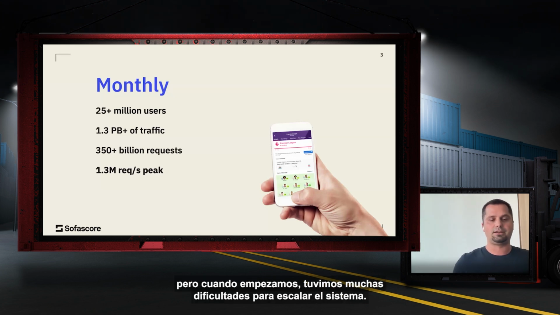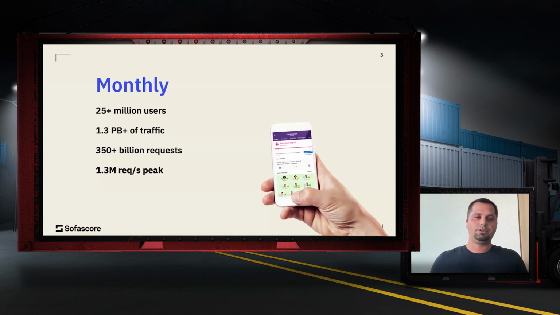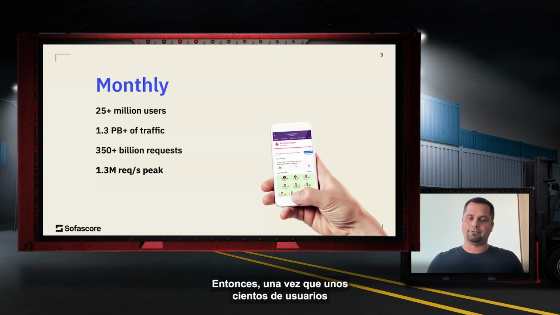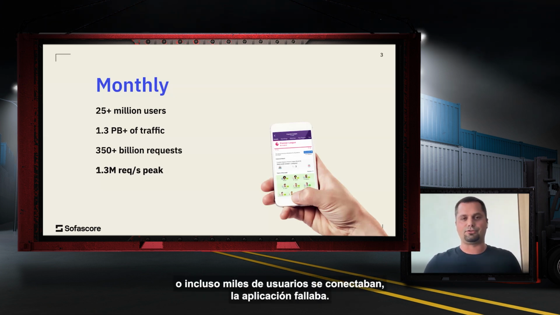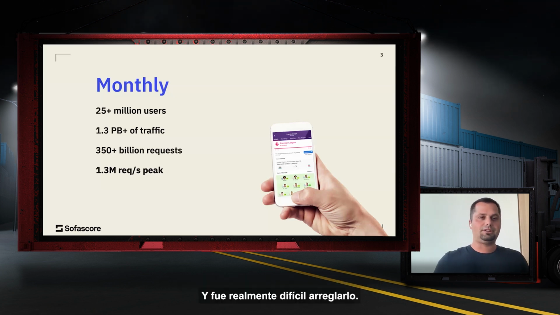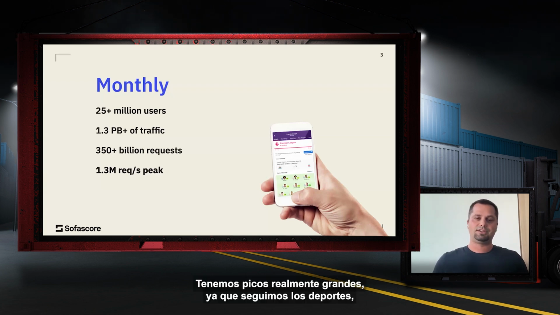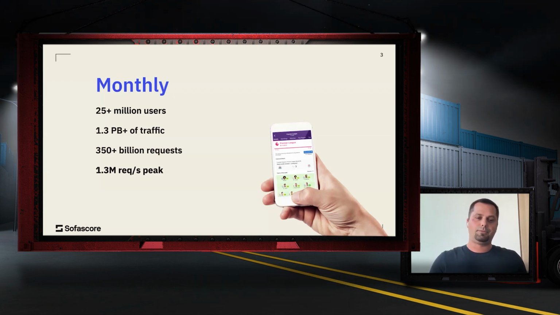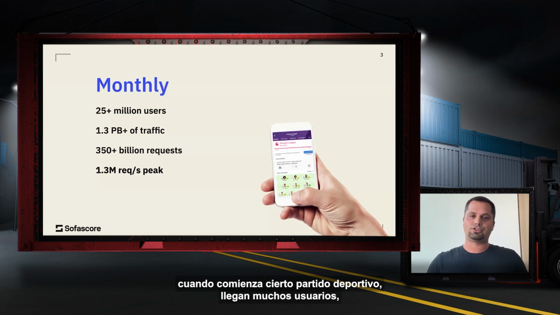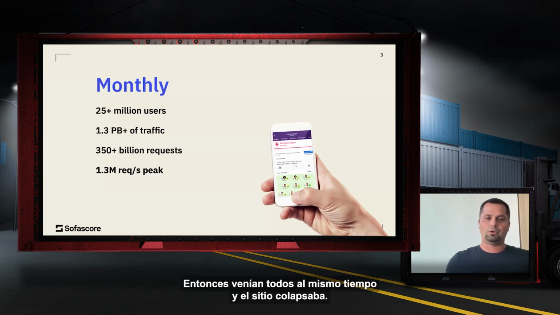But when we started, we actually struggled a lot with scaling the system. So once a couple of hundreds of users or even thousands of users came online, the app would crash. And it was really difficult to fix it. We have really big peaks. So since we follow sports, when a certain sport match starts, you get a lot of users, and then they are on the site for 2 hours, and then they go away. So they would all come at the same time, and the site would crash.